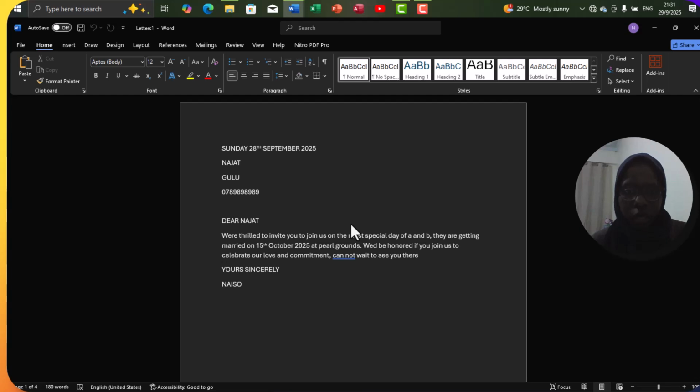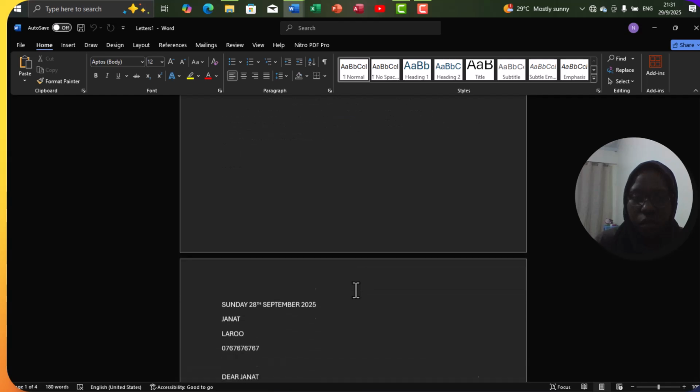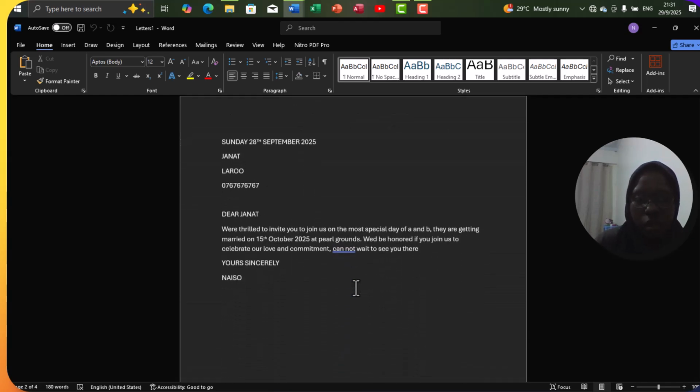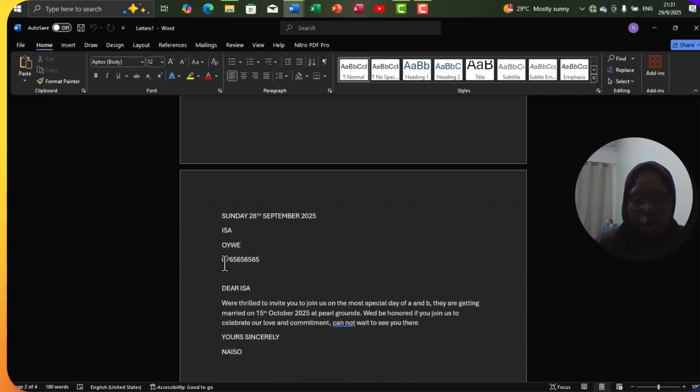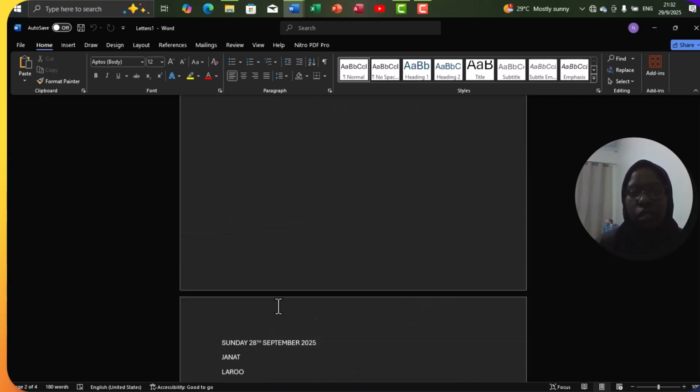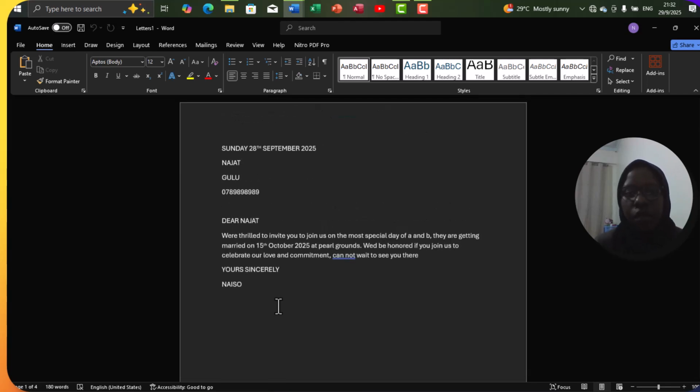After clicking OK, you see that this one is going to someone called Najat in Gulu, and this is her phone number. Then as you move down to another page, this other one is going to another person with all their information shown here, and this one is going to another person with all their information shown here. From here you can just send without having to retype. That's the basic concept of mail merge, just helping us not to waste a lot of time retyping the document.